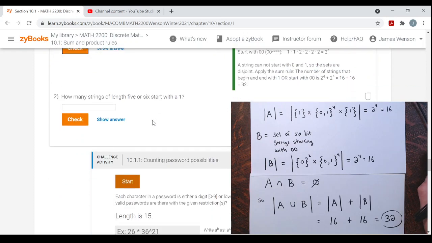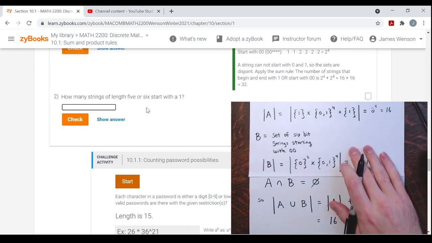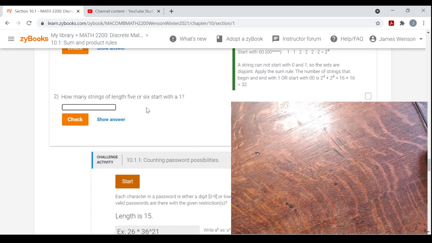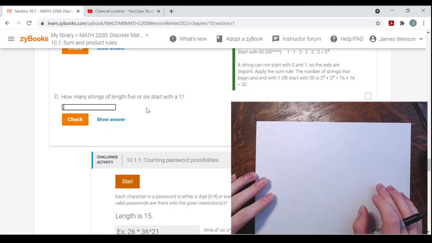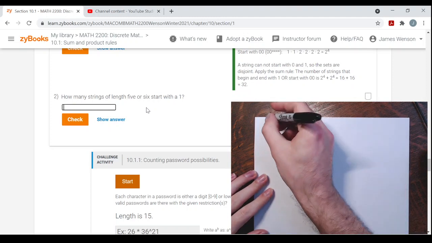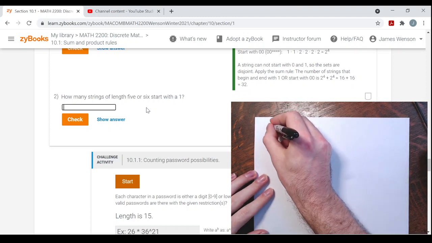And then they describe basically the same thing I did. Now here, how many strings of length 5 or 6 start with a 1? So I'll do something similar, and I'll do something kind of like in the example earlier. I'm going to have A5 here, A sub 5.